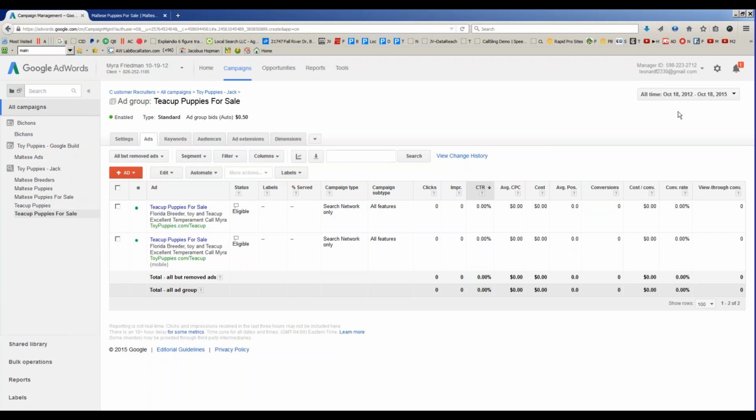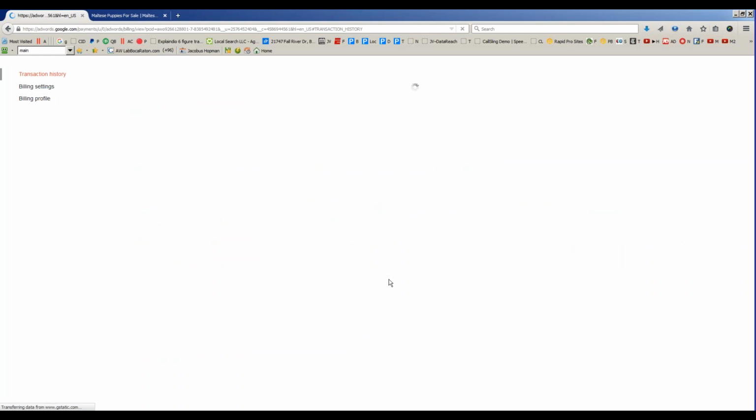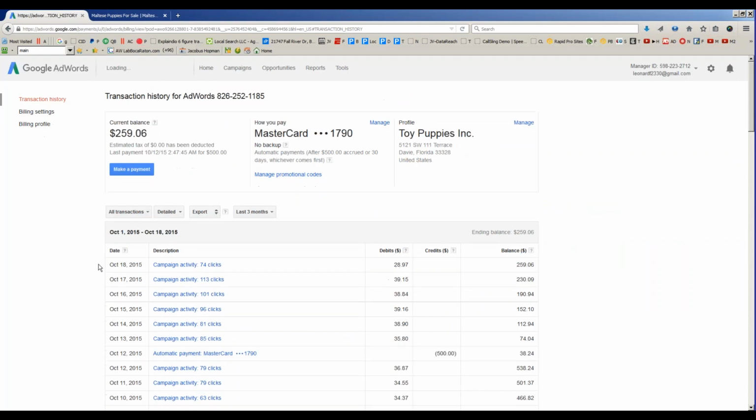Go to the right and go to billing. You see that gear wheel? You go to billing. Okay, this shows the current balance, make a payment, billing status, billing profile.